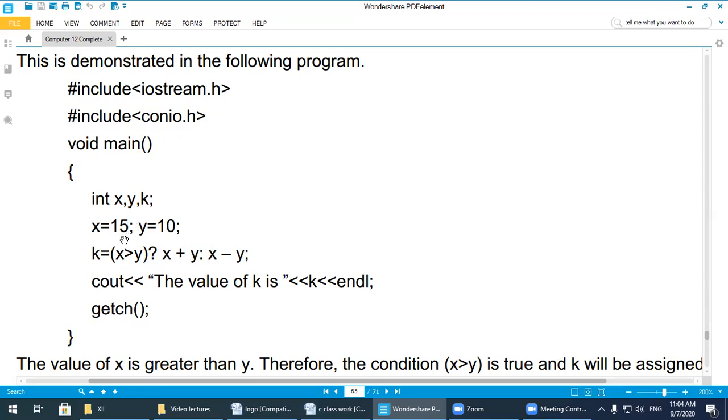The value of x is 15. The value of y is 10. 15 is greater than 10, so the condition is true. So what happens in the true case? It will execute this part. It will not execute x minus y. It will only execute x plus y.